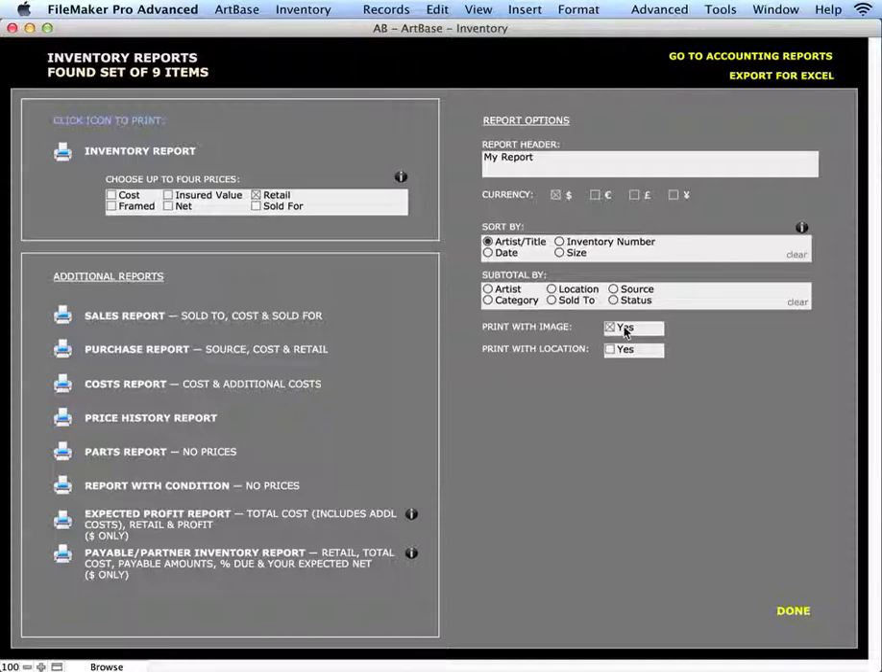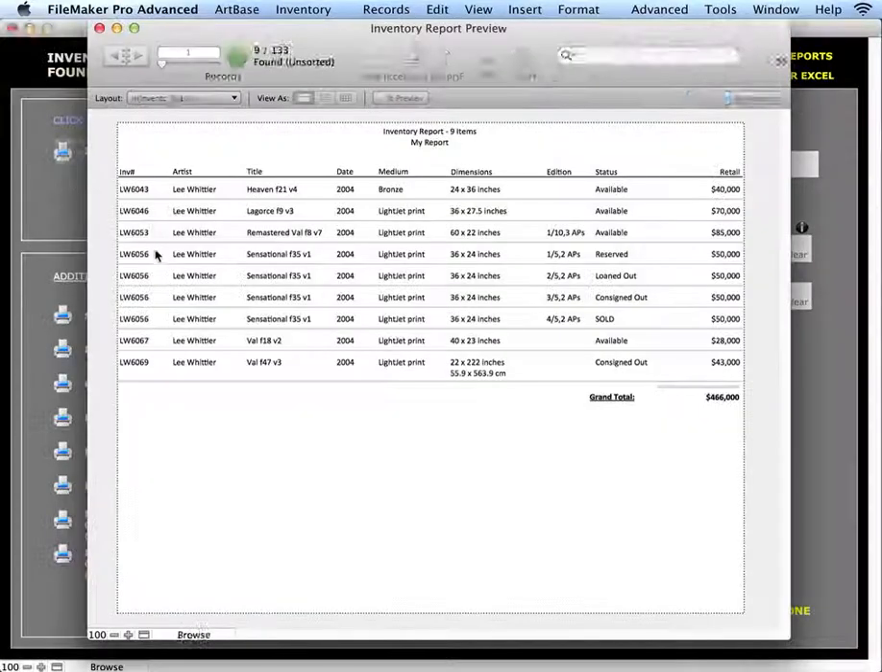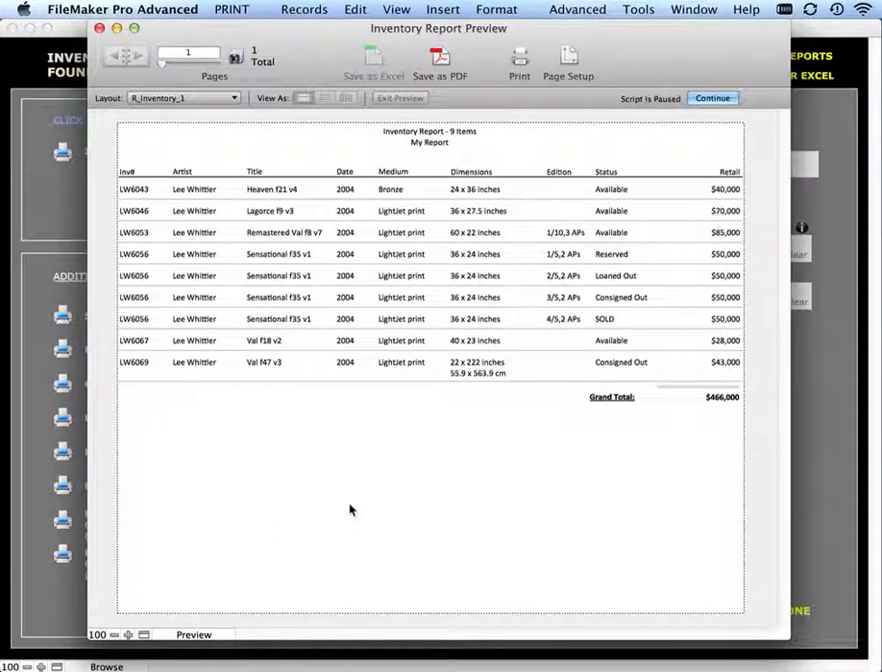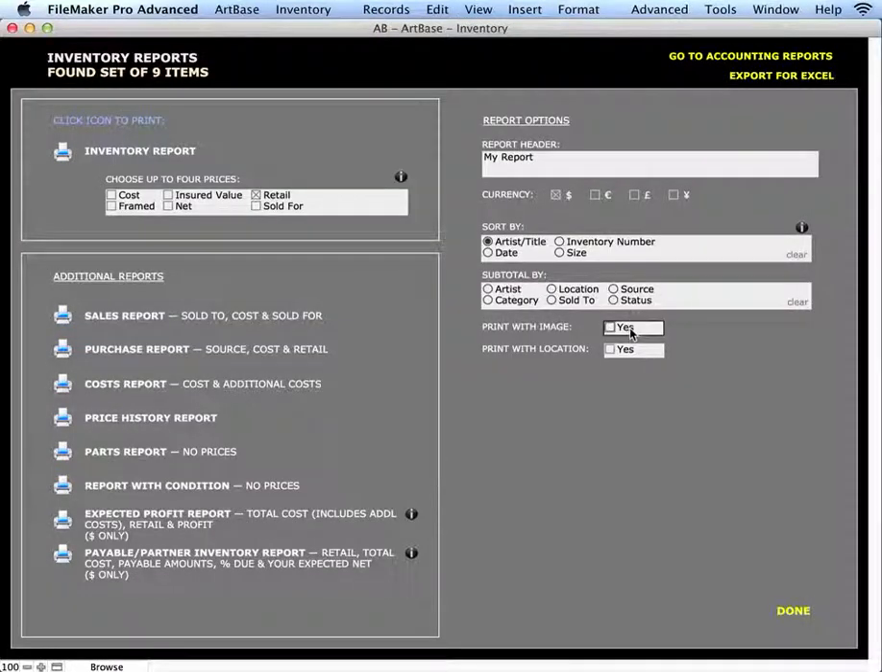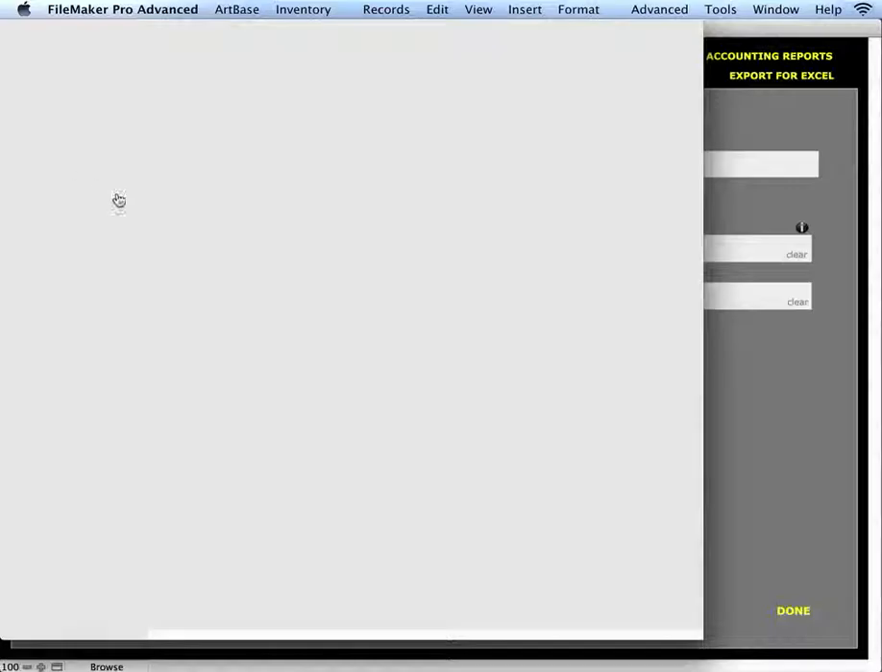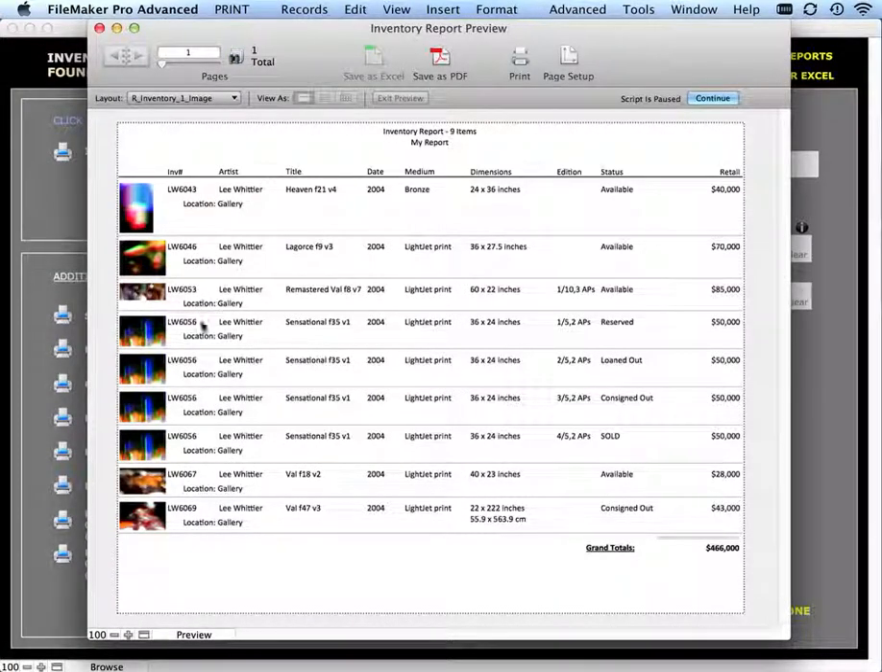You can choose to print with an image or without. So that's your report without an image. You can choose to print it with location. Printing with location just prints the location underneath each artwork.